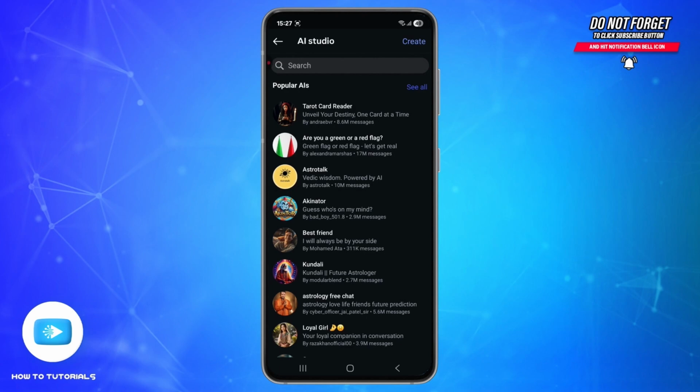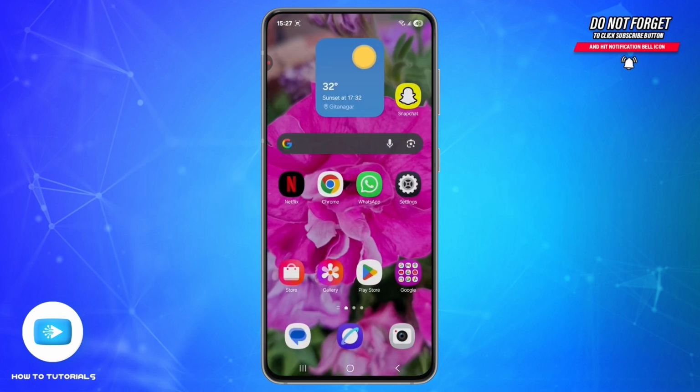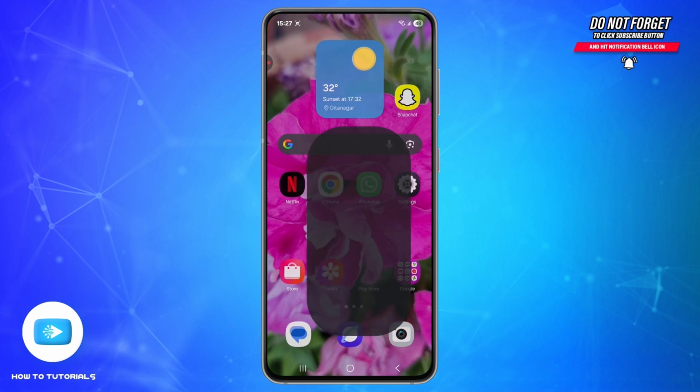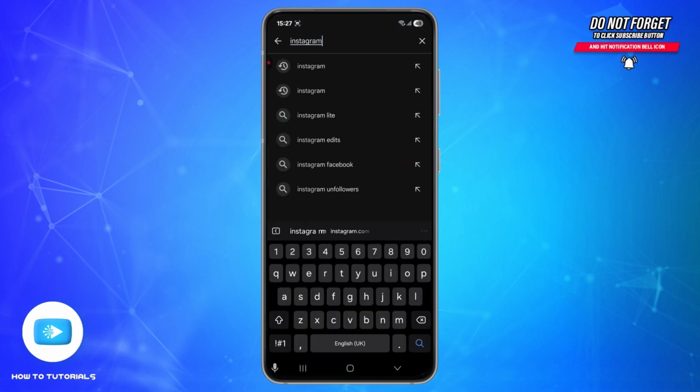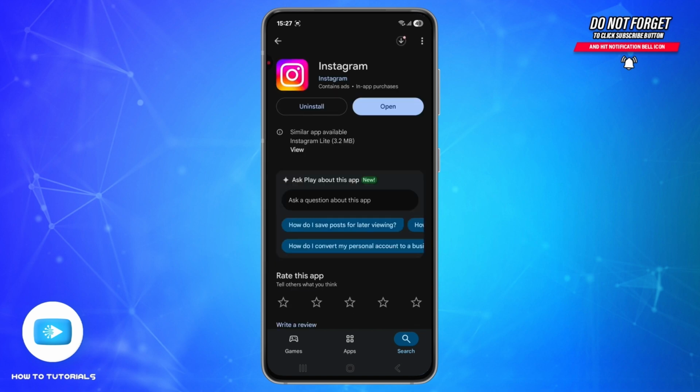Can't find AI Studio on your Instagram? Don't worry, here's how to fix it in just a few easy steps. First step, you need to update your Instagram. Open the Play Store or Apple App Store and search for Instagram. Locate the official app and tap update if available. AI Studio only appears in the latest version.